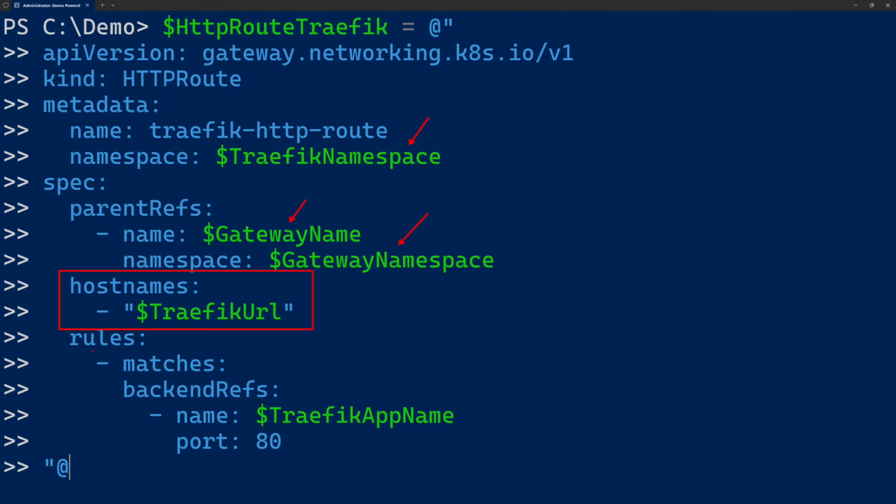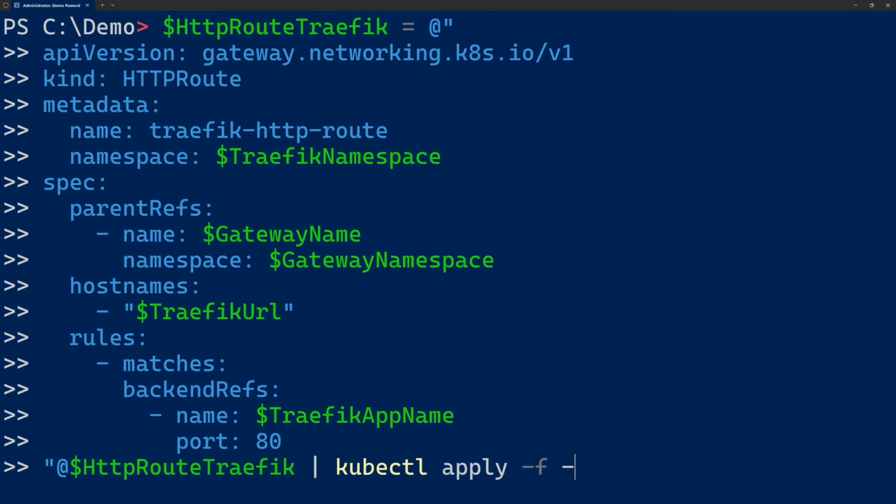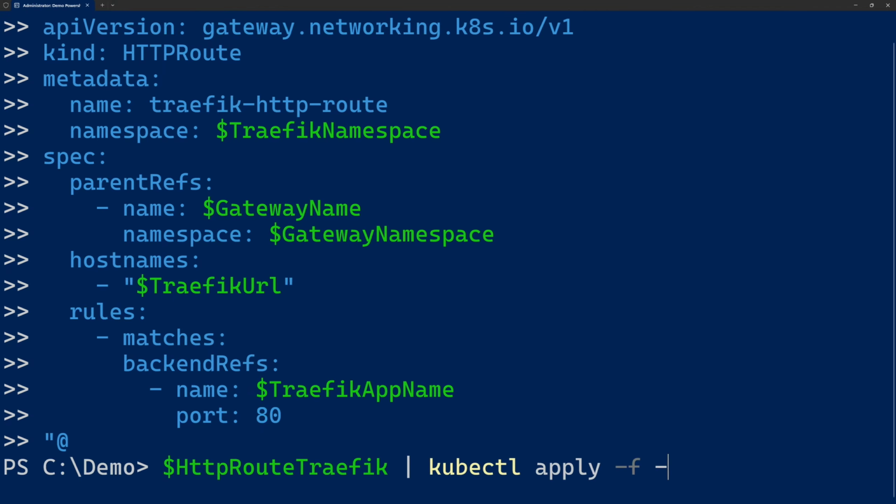And then we can configure some routing rules. Here I keep it as simple as possible. So I just route everything to my service and I'm using port 80 because the TLS termination will happen at the gateway. This means I have HTTPS to the gateway and then inside the cluster I'm using HTTP. Let's also apply this. Actually, let's create the variable first, then apply it.